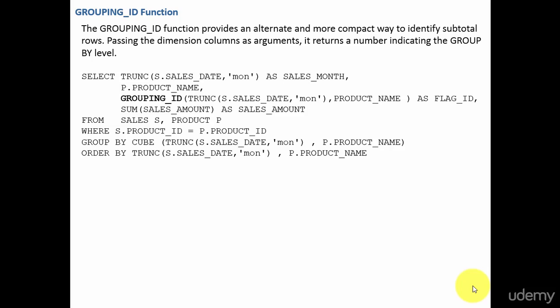In the previous session, we learnt about the grouping function, which helps us identify which is the subtotal, which is the grand total, and which is the actual group by row. So now we'll be learning about the grouping ID function. This is another function which is an alternative and more compact way to identify the subtotal rows.